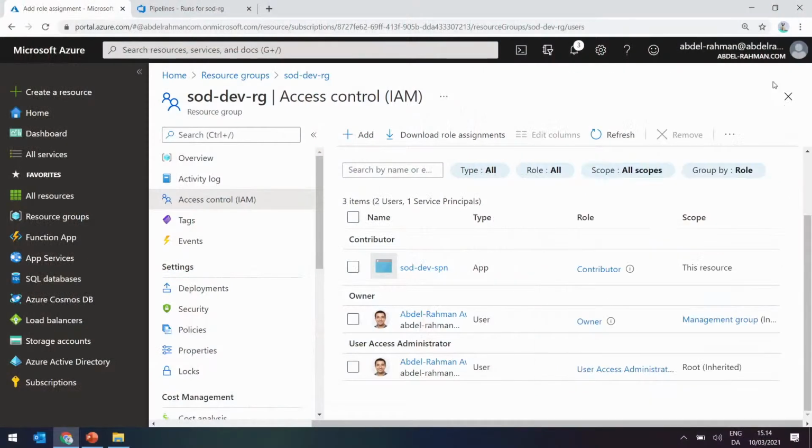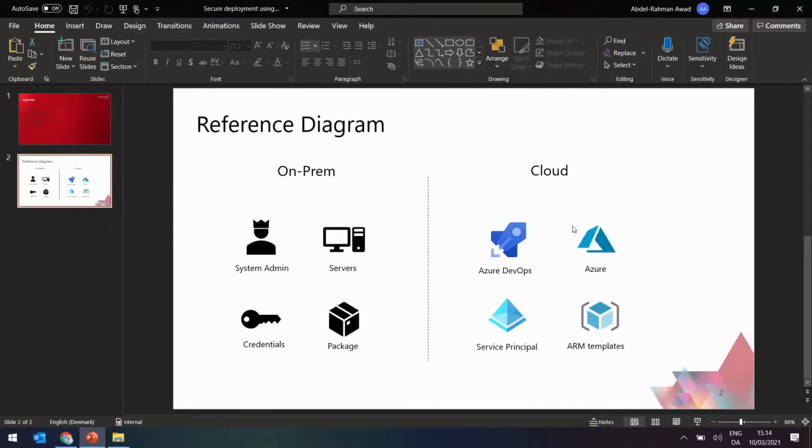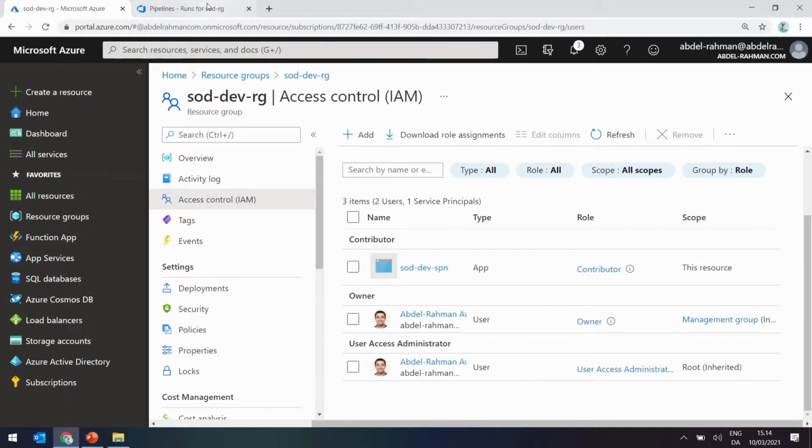Yeah, perfect. So if I go back to the reference diagram, now we have created the SPN, our app. We gave it access to our resources. What's missing is the system admin who will actually execute it and the packages. So that will make me jump ahead to Azure DevOps. Let's go and talk about Azure DevOps.